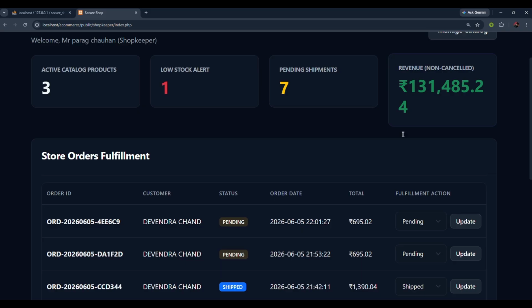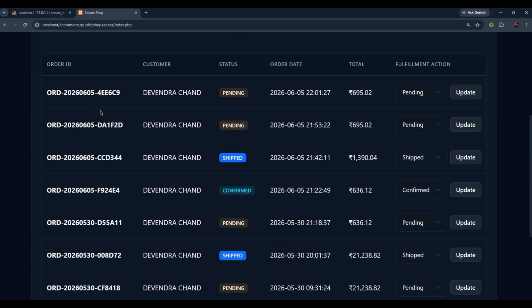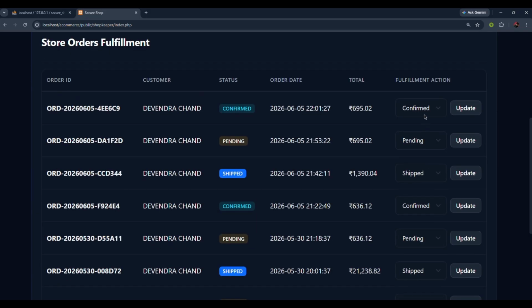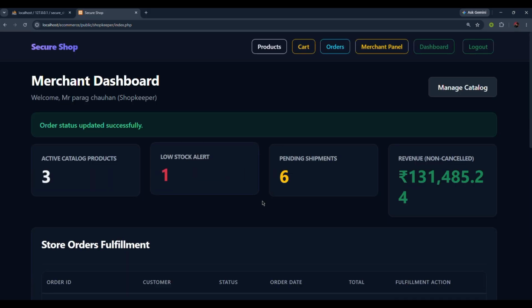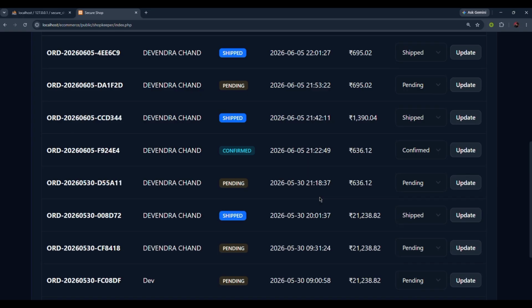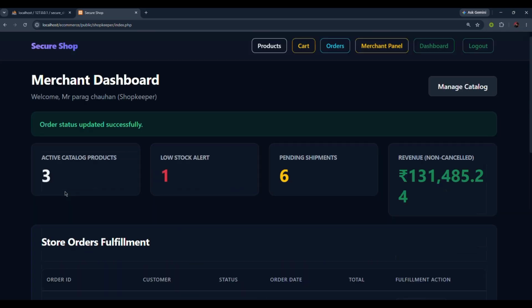It can also see the different orders that are there and their status, like their customer name, their status, and everything. The shopkeeper also has the privilege to change the status of any order, like it can change it to confirmed, and then to shipped, and accordingly it can change the status of the orders. So this merchant dashboard is very specific to the shopkeeper.